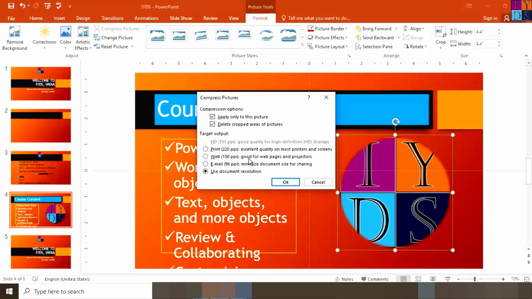If you want to give any other format, just click on that. This is the pixels format with excellent quality. If you want to reduce the quality of your image, just click on that and press enter.